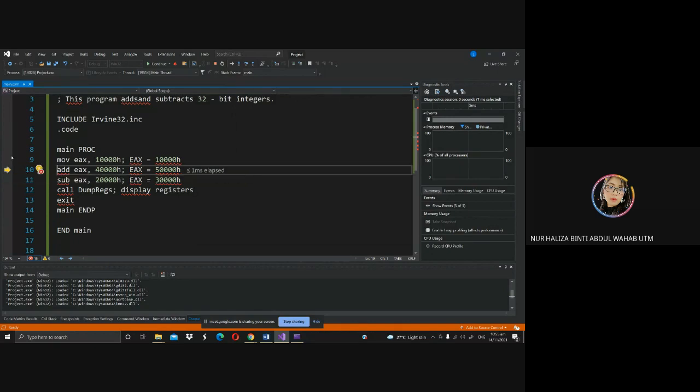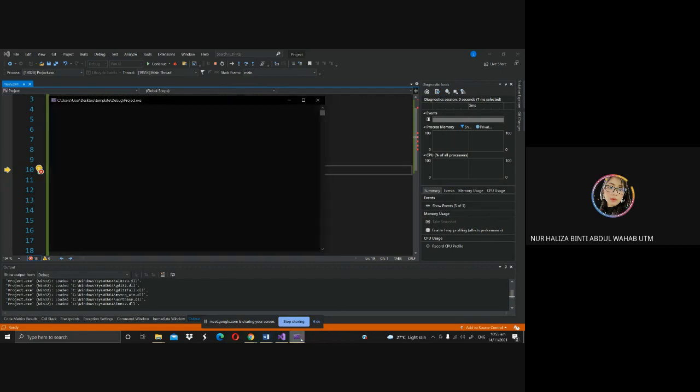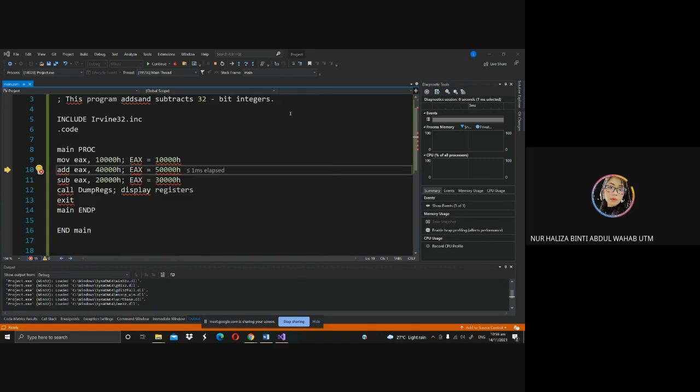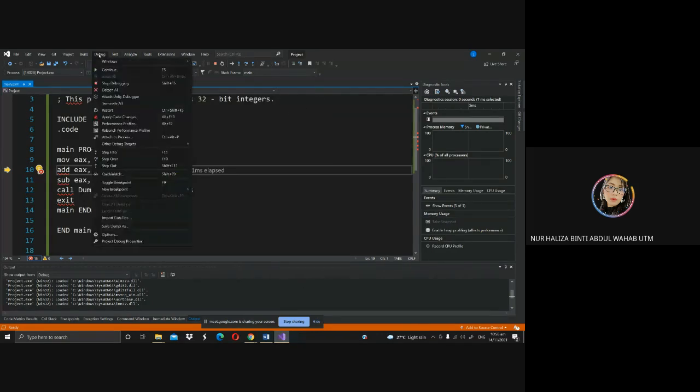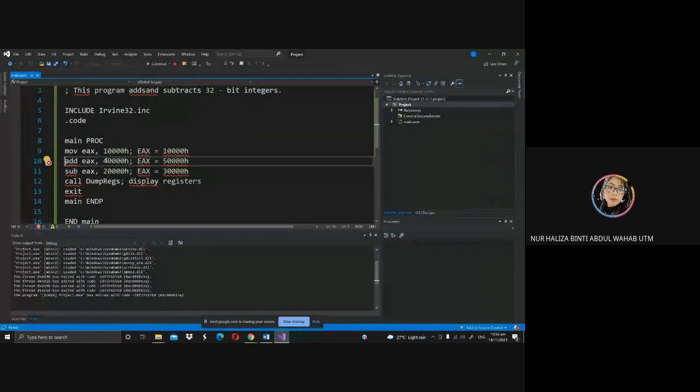Now, if, let's say, you click F10, you don't know where you are now. So it is at this point now. You can see. So at this point, what is my output? Where is my output? It hangs. Hang already. Okay, let me try to start again. You can see my debug, Step Over.